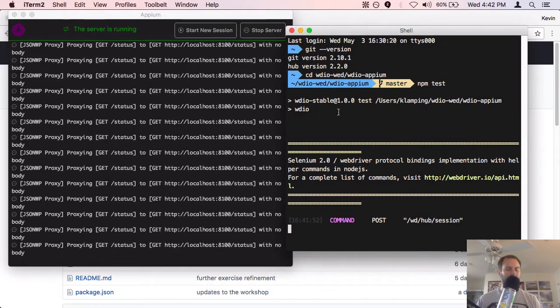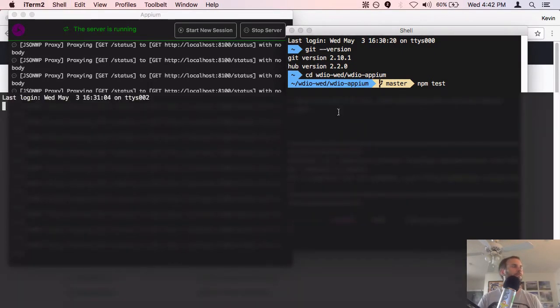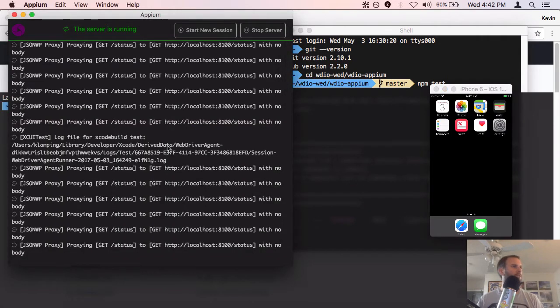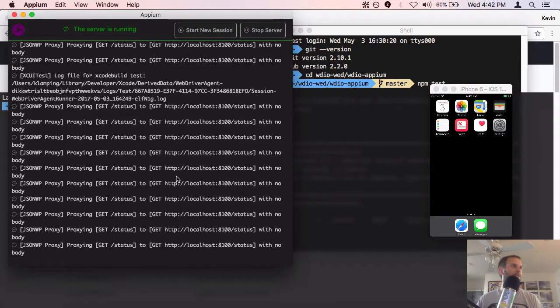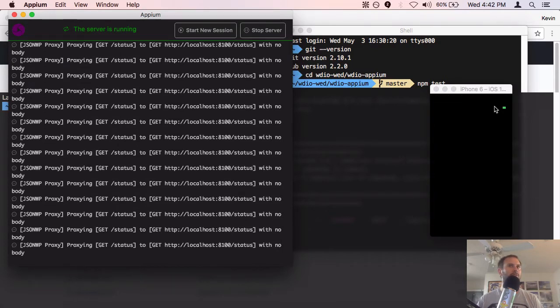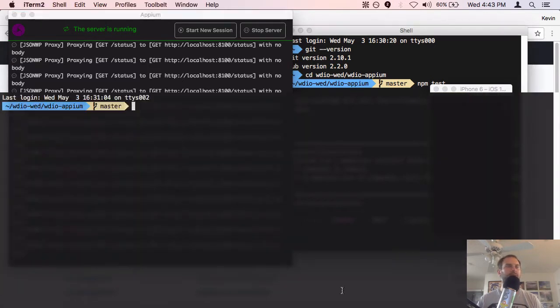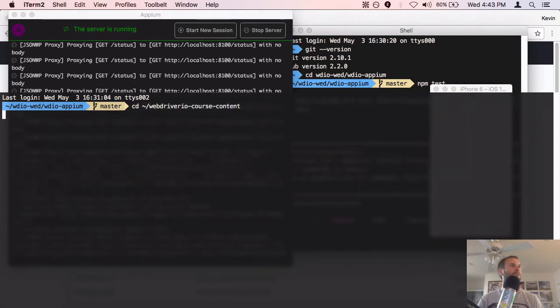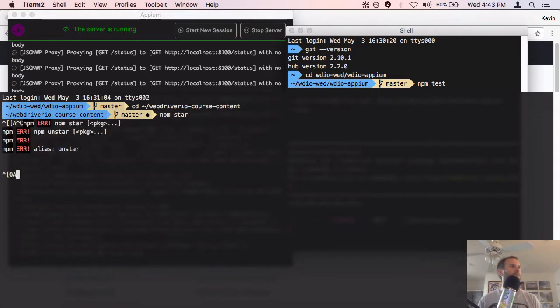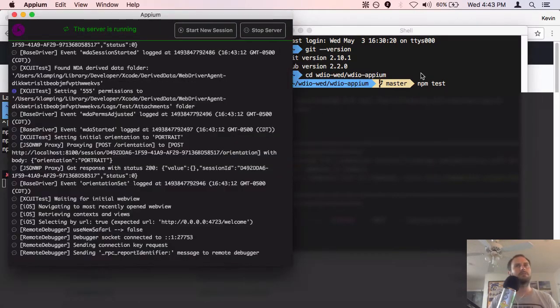Let's see. While that's running, I should get the server up. It's a different error. Oh, that was weird. What was that about? No, that doesn't look good. Nope, I have to type in the correct letters.